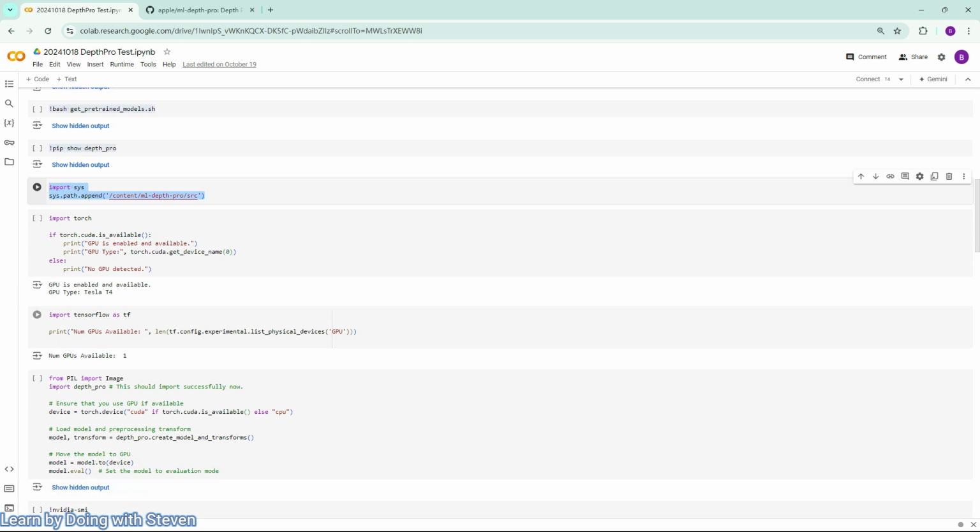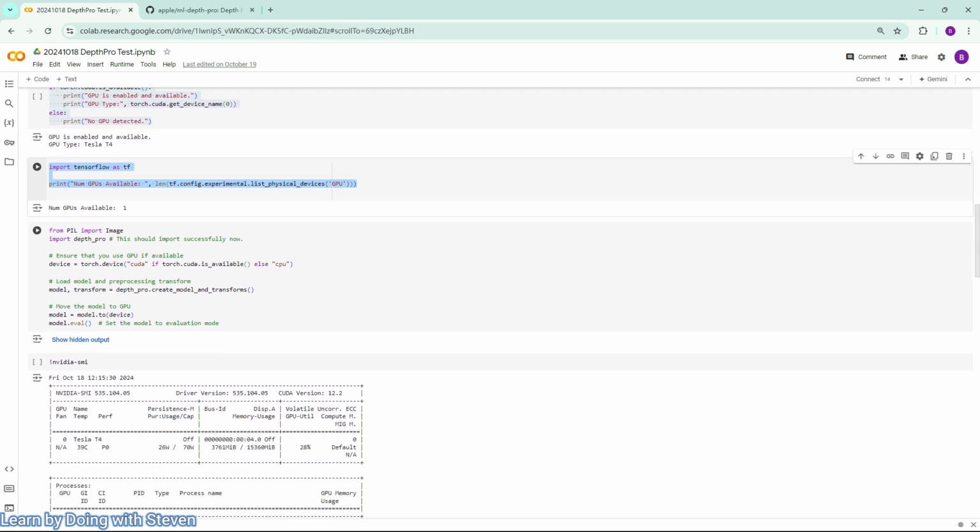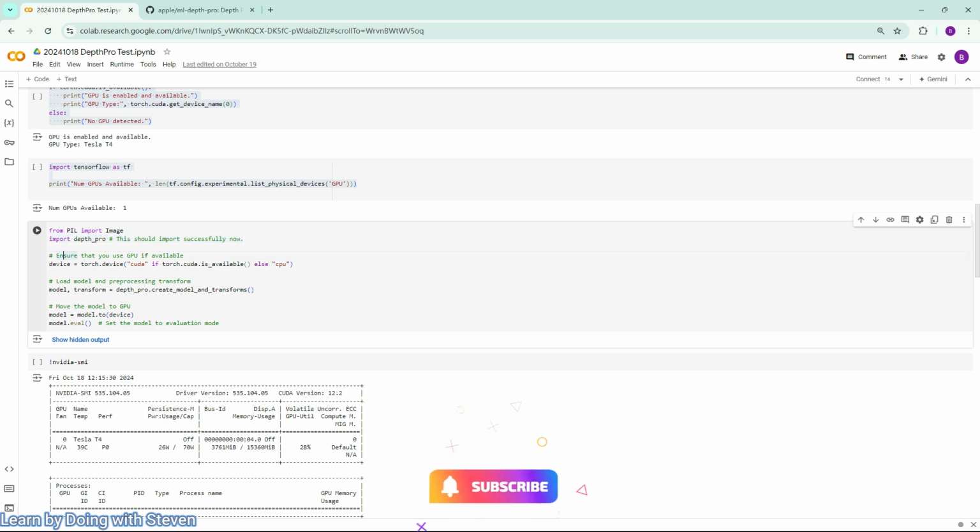Then we check the availability of GPU, and if you want, you can also do this part of the code to do an additional check on the number of GPUs available. And here we're importing Image to handle the image at a later stage, and importing the Depth Pro package. And of course, these are some checks to make sure that the GPU is available. There may be some redundancy in my code, but I would suggest that before you move to some critical points, always check if the device is available.